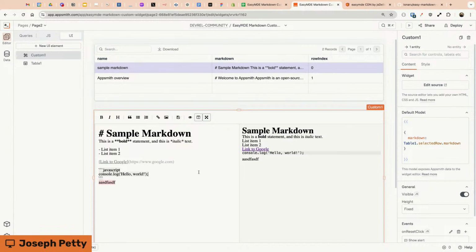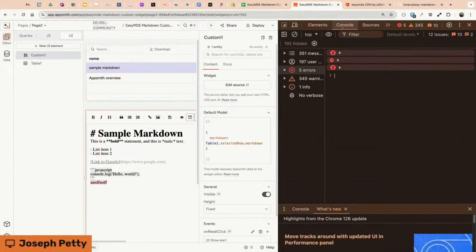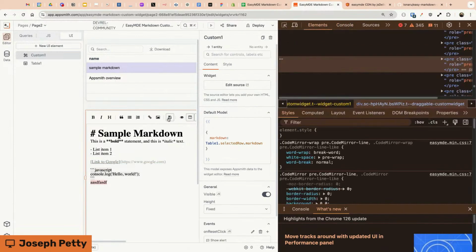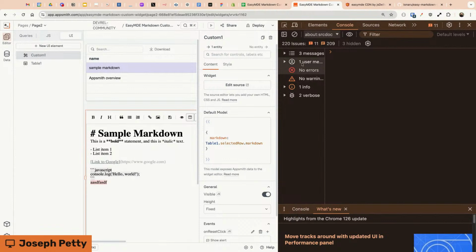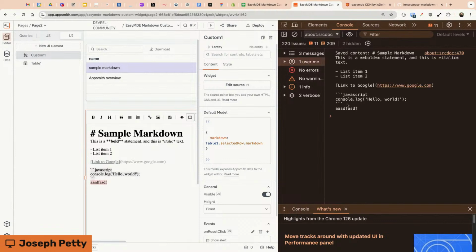And if I look in the console here, clear this out and click save. Actually, this one, clear this one and click save. There it is, one user message. And you can see the value here. It's saved to the console. You can see the console part, right? Yep, we see the console.